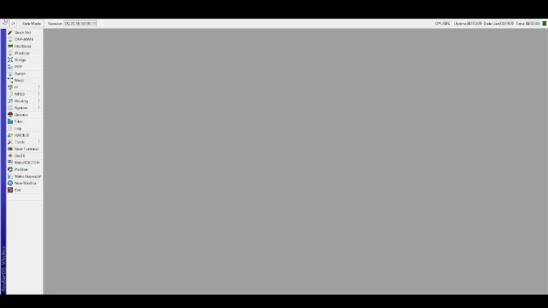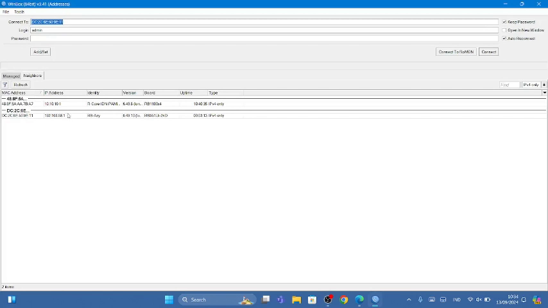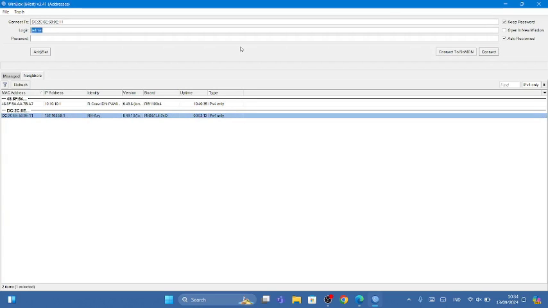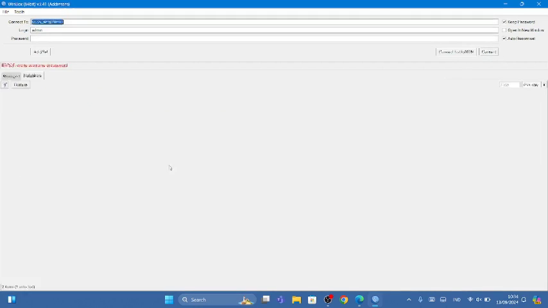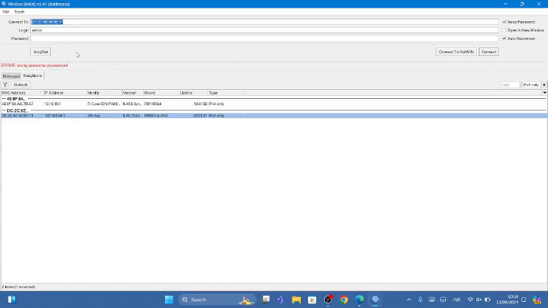If you want to see again, go to Session and Disconnect. And you can see the name of the identity is RB Azmi. So here I'm going to connect once again. Here we have the wrong username or password because we have entered the new password, admin.